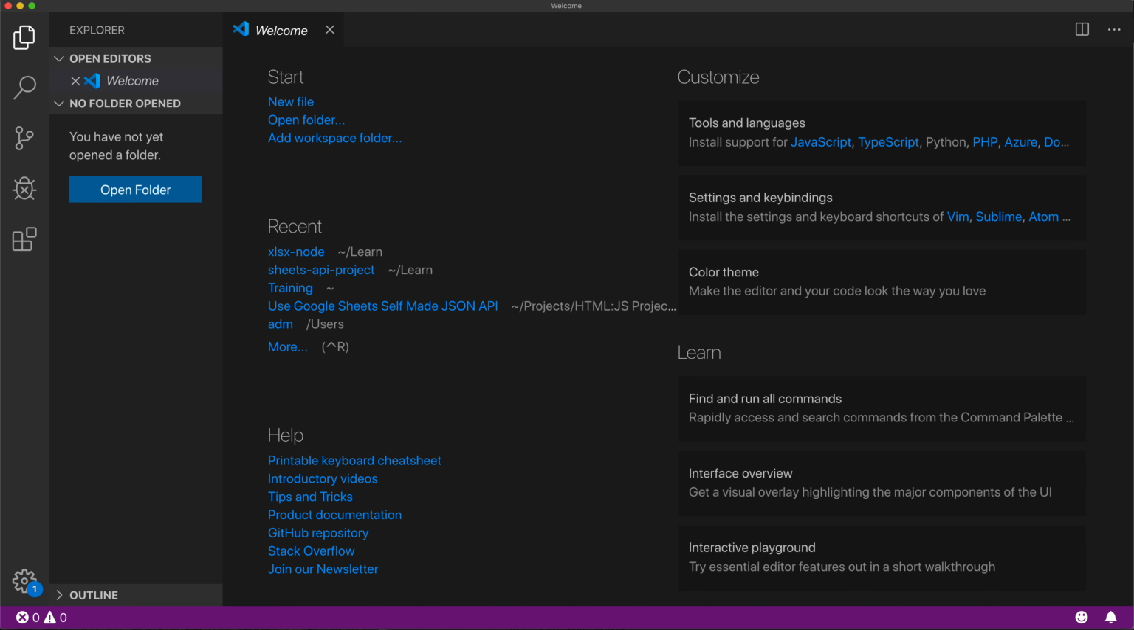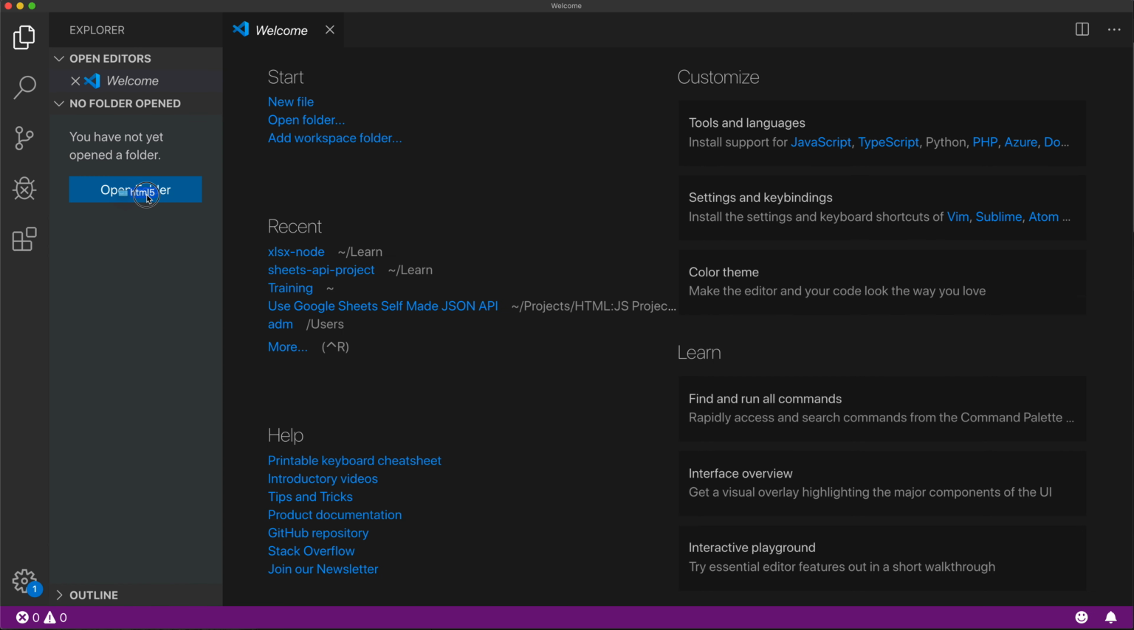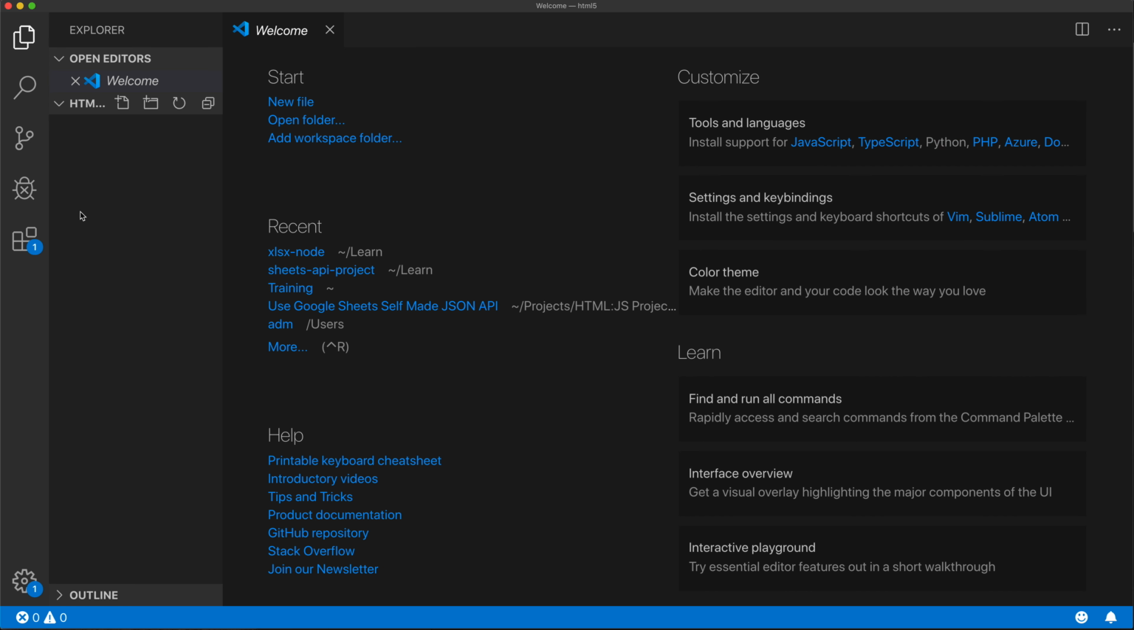In my case, I have a folder here. I've called my folder HTML5. You can just create a folder anywhere on your computer, and make sure you give it a proper name. Now I need to open that folder in Visual Studio Code. To do that easily, I can simply drag and drop this folder to the left panel where it says open folder. And now it's going to open that folder.